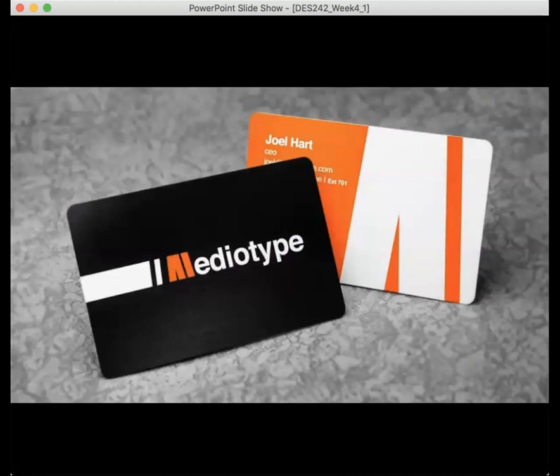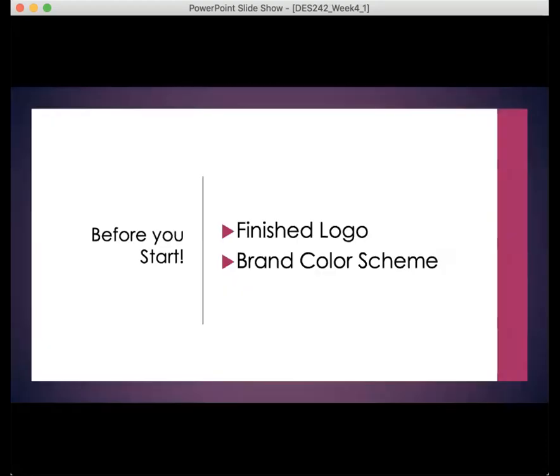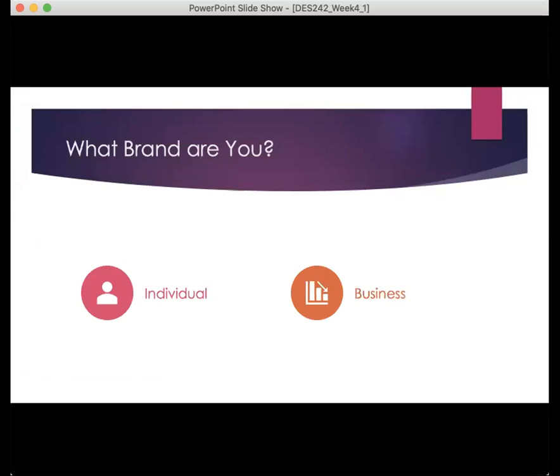So let's talk a little bit about what you'll need before you start. Whether you're an individual freelancer, founder of a young startup, or part of an established enterprise, there are two crucial design components you need finalized before you even begin thinking of business cards. First is a finished logo, and the next is a brand color scheme. Logos and color schemes are the two most important visual choices for branding. Not only will these elements play a big part in creating your business card, they'll also help influence other areas like layout and identity. So what brand are you?